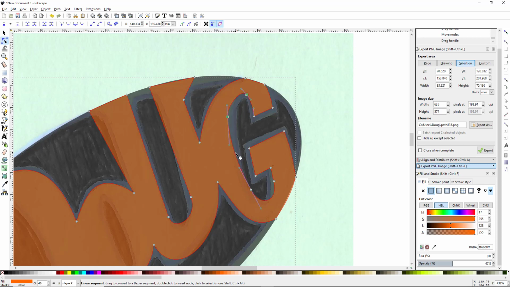And I want this to be curved out too. I want to drag this one out a little bit. You know, and that's looking a little bit more like what I want. I think this portion of the G is a little bit thicker than I would like. So I'm gonna select both those nodes and I'm gonna drag them down a little bit, just so the width is a little bit closer to the rest of the letters.